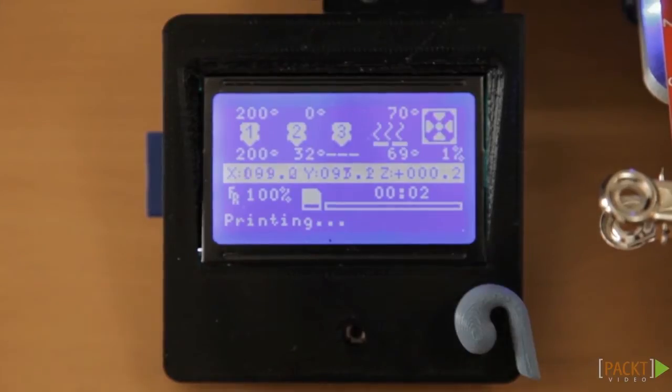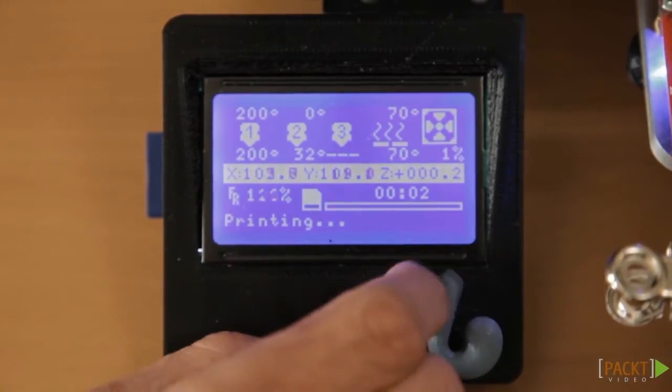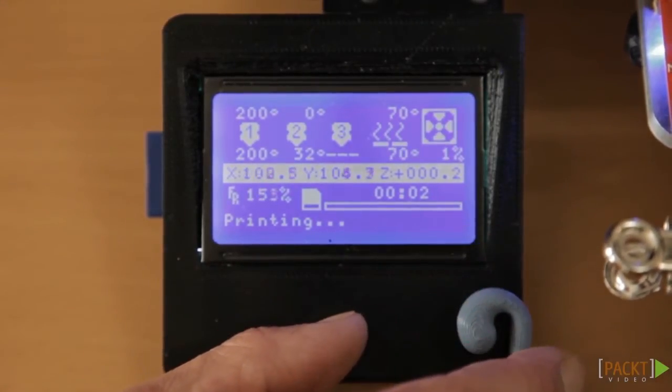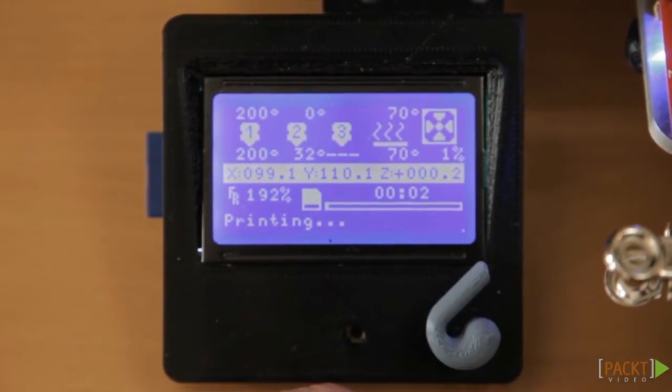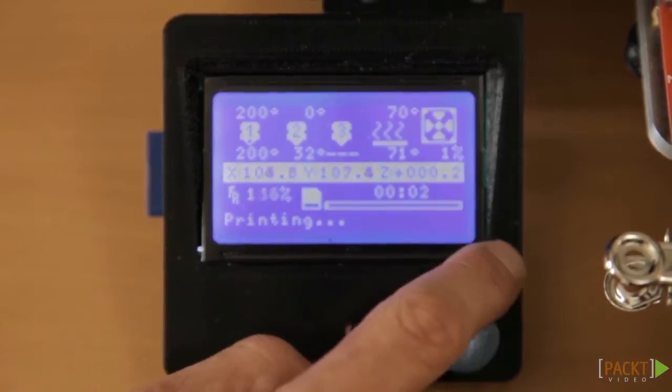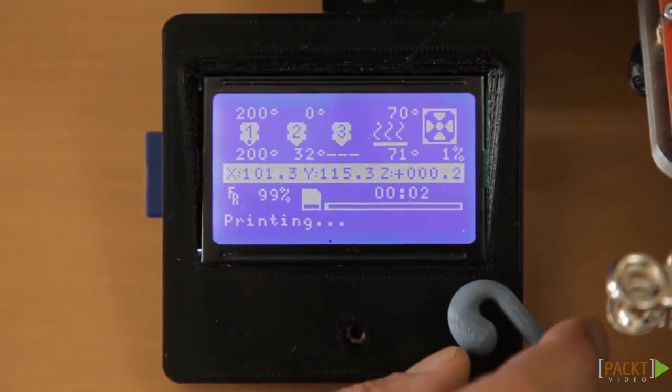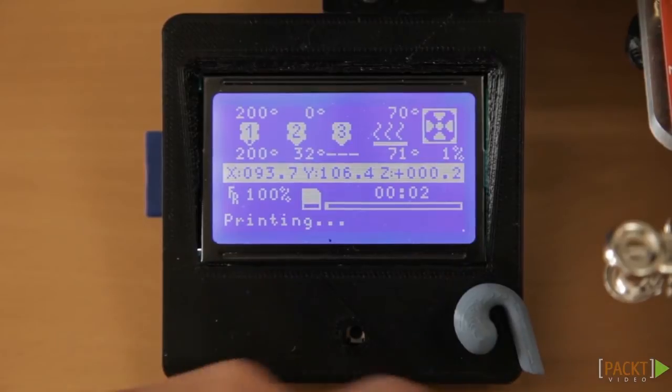From the display, you have many options available for tweaking your printer. The first is the feed rate. You can change this just by turning the knob while printing. Changing the feed rate will make your print faster or slower. It will take a few seconds before the changes are noticeable.